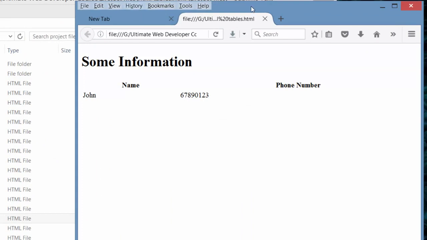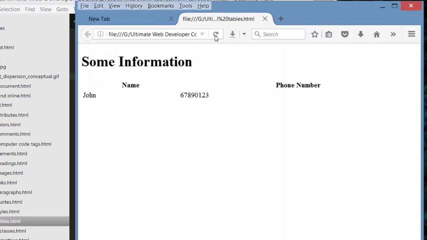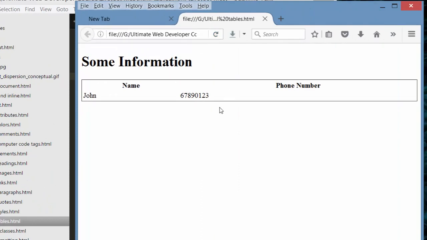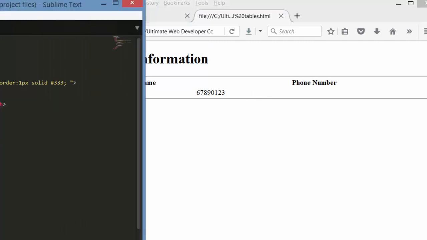Now you can't understand anything because we have no border. So let's provide border. Table border 1 pixel solid #333. Here is the border. And also you can provide border in td and th. So you need to provide the same style in all the th and tds.